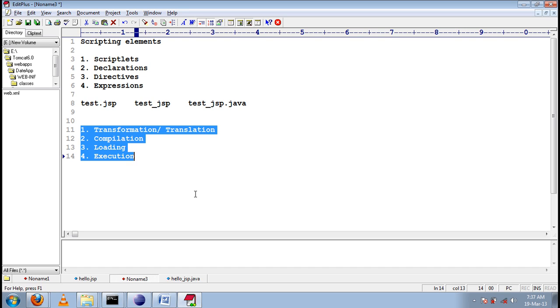In the phase of translation, a .java file will be generated. In that .java file, a servlet class is generated, and the servlet class name will be the JSP page name underscore JSP, which is a public final class which extends HttpJspBase and which has three methods: _jspInit, _jspService, and _jspDestroy.